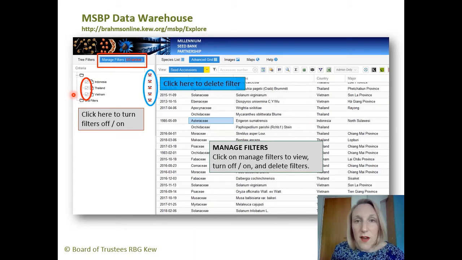Now I have 2 options if I want to turn those off. I can simply click in these little boxes here to toggle between off and on, but I'm not deleting the filter by that option. Or alternatively, I could click on these red crosses on the right hand side and that will delete the filter completely.